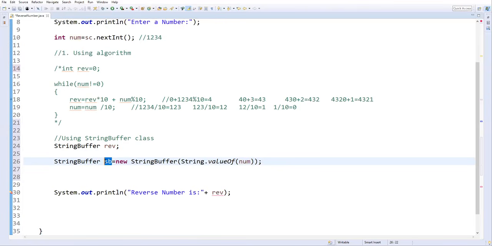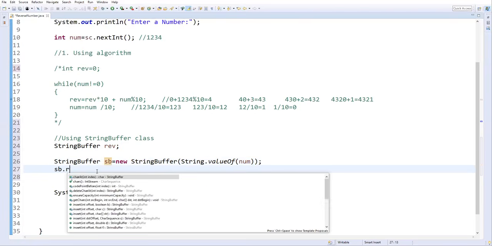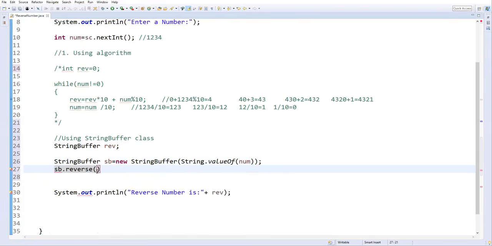This is a string buffer variable. Now directly use this variable SB dot, there is a method called reverse. This will reverse that particular value and store that reverse value inside a variable called reverse. I have defined this variable here. You can also directly define it here, instead of defining this variable separately.